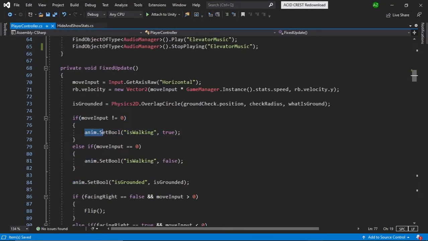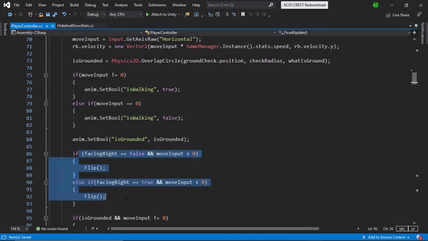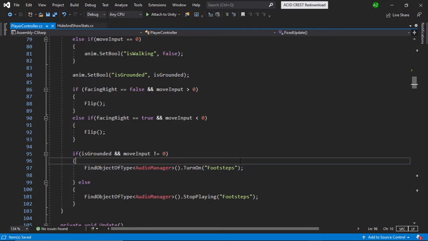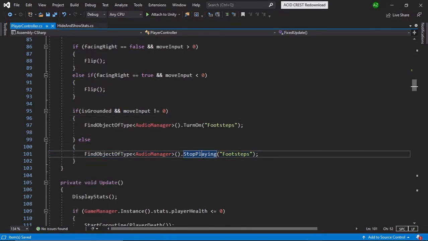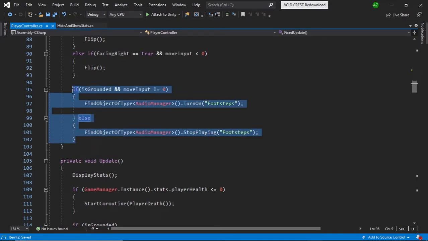Instead of setting a Boolean is walking, I would just set a float and then I would do the math inside of the animator. Is grounded to grounded. You have a flipping function. I think I still use this flipping function. I might not, and I might have upgraded for something else. But yeah, is grounded. And okay, so I can turn on these footsteps, and I stop playing these footsteps. Yeah, that's pretty much it for the fixed update. I don't know why I'm doing this in the fixed update though.